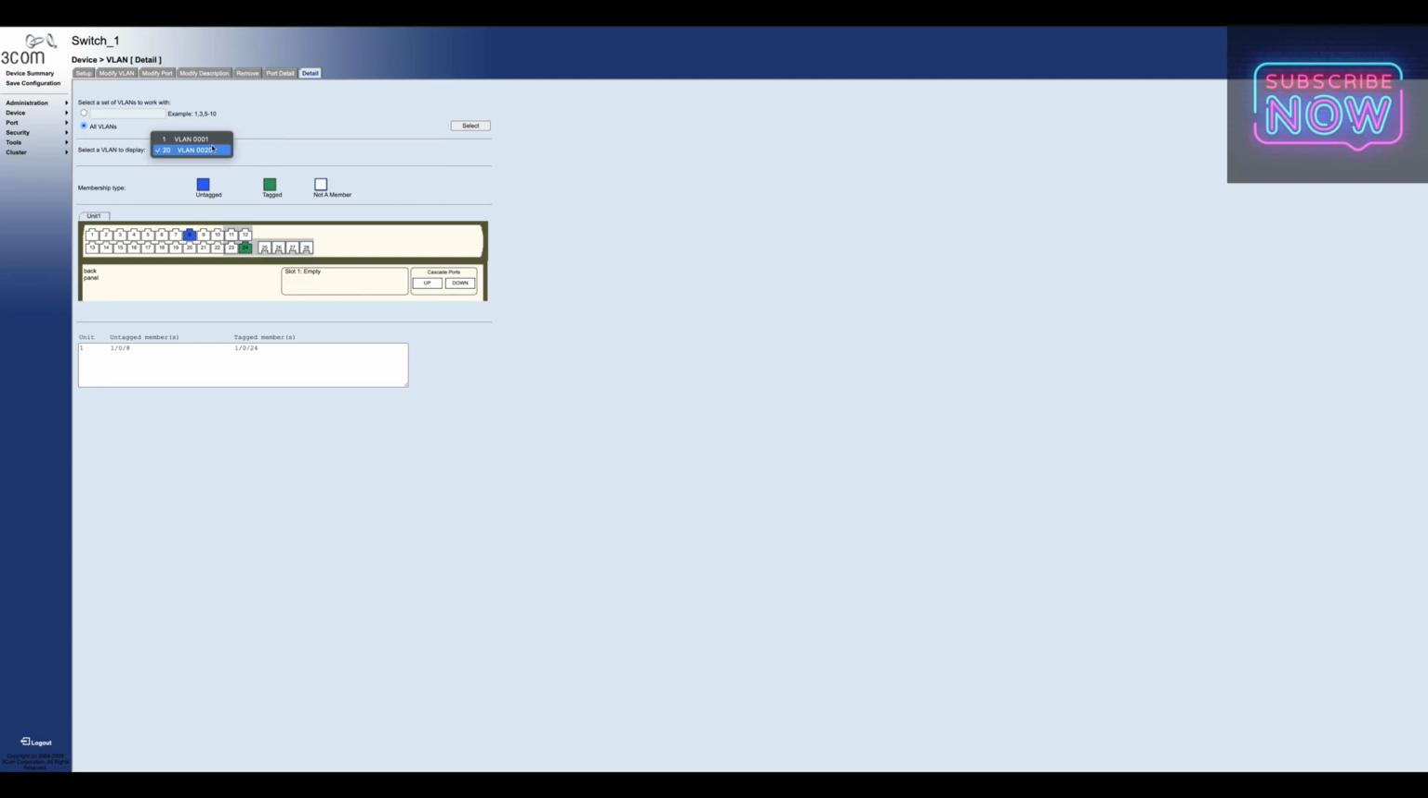Or if we choose VLAN 1, now you see that port 8 is not a member of VLAN 1. So the blue ones communicate with each other, except with port 8. Right? That was easy.